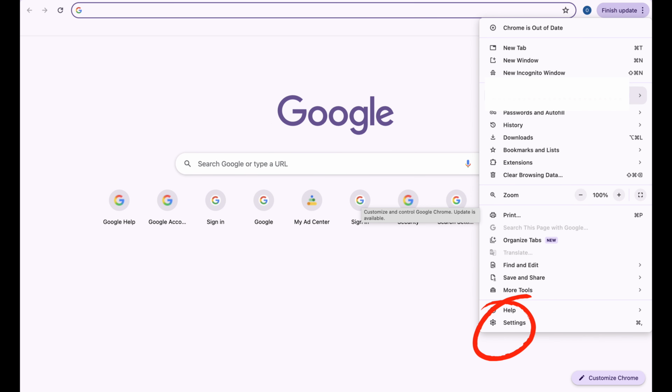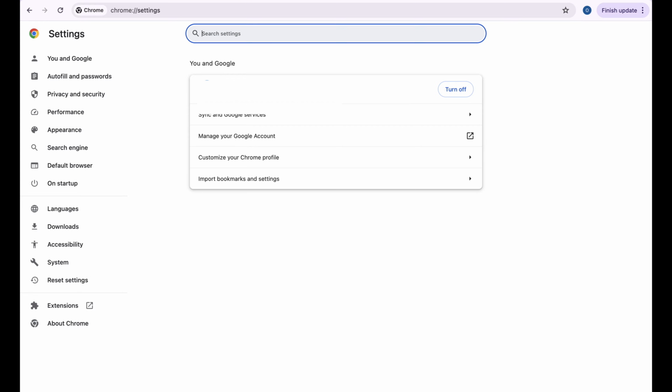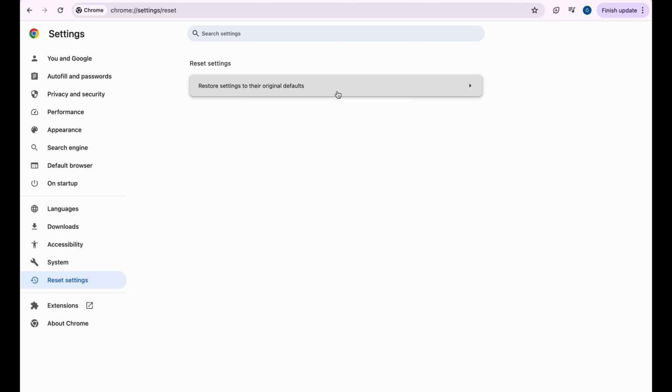Now, look at the left side menu and select Reset Settings. If you don't see it, scroll down until you find Reset Settings under Advanced. Click Restore Settings to their original defaults.